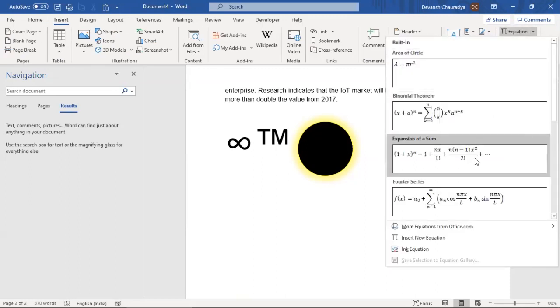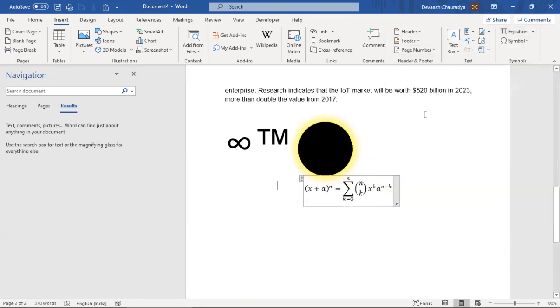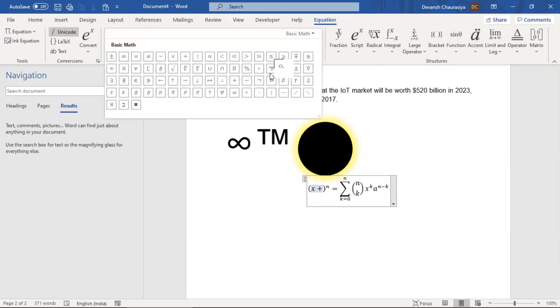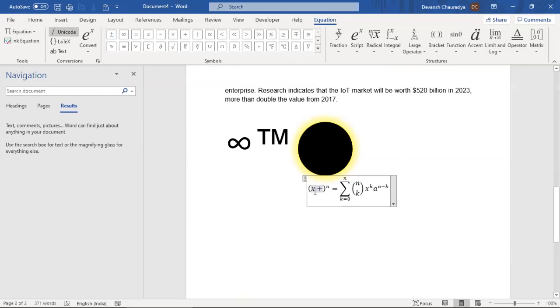Let's say I want to insert a binomial theorem. So you can just keep on adding. And this is not x plus a. This is x plus what? I'm just giving you an example. Say let's make x on the right under root. Okay, under root of x power n is equal to summation of. So you can just keep adding the equation.